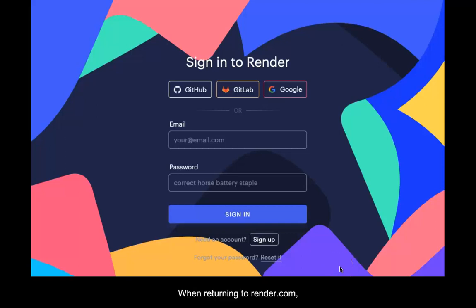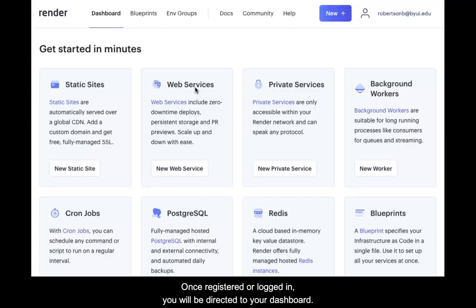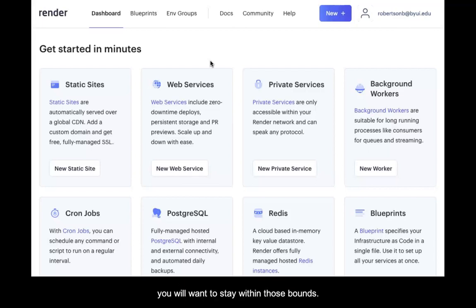When returning to render.com, click the GitHub option to sign in. Once registered or logged in, you will be directed to your dashboard. In this video, we are assuming that you are creating the database service. Be aware that on the free plan, there are use limitations and you will want to stay within those bounds.